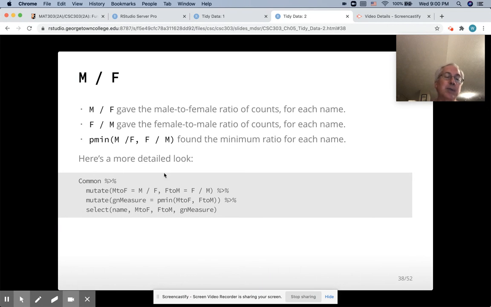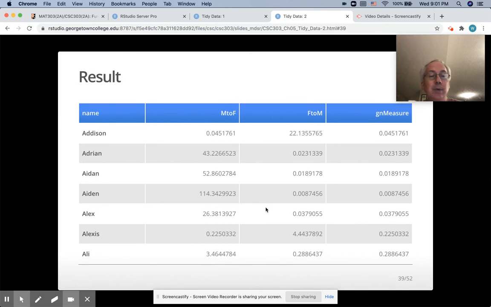And so we can expand this. Just to verify what's going on here, we can mutate our common data set a little bit more by creating 2 other variables, m to f and f to m. And then we'll add another column that measures the minimum of those. And then we'll just select a few of the variables from that. And if we run this command, we'll see that we haven't arranged this in descending order this time.